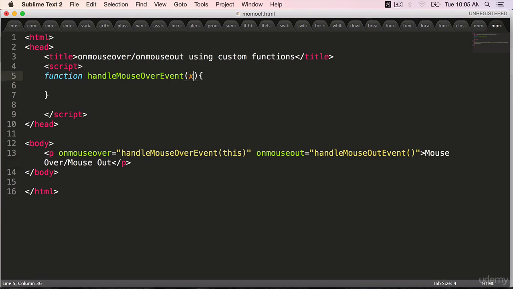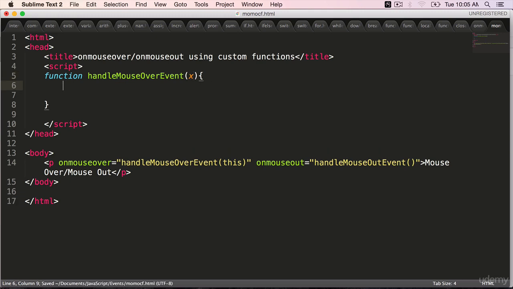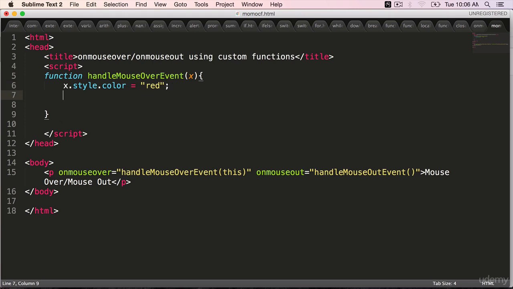And here we can receive it using any argument or variable. Let's say x. Save it. Inside the function, now we can access the paragraph using x, because x points to the paragraph element p. Let's change the style of the paragraph. x.style.color is equal to, within double quotes, red. x.style.backgroundColor, C capital, is equal to, within double quotes, let's say yellow.